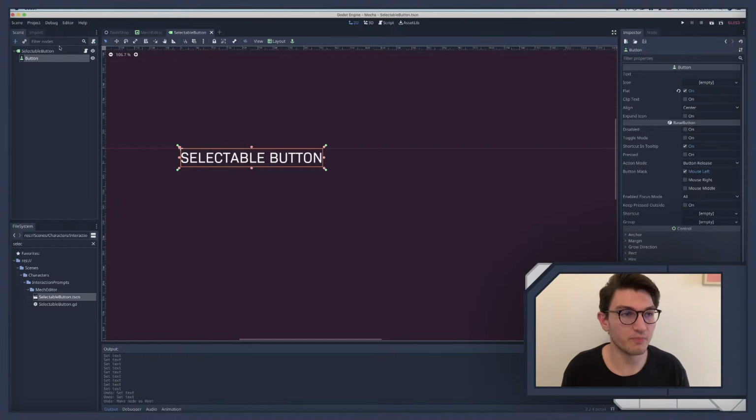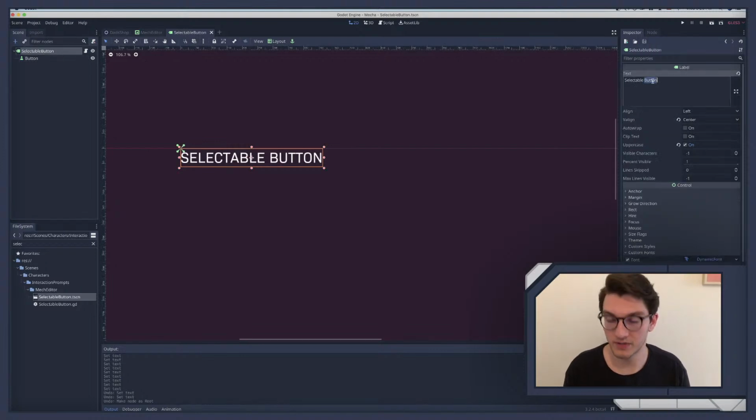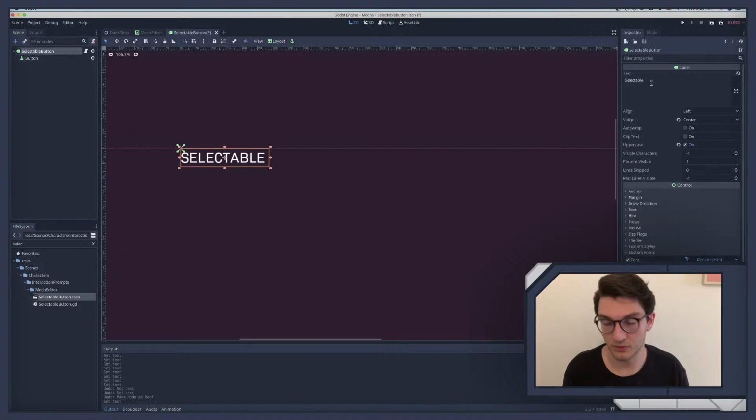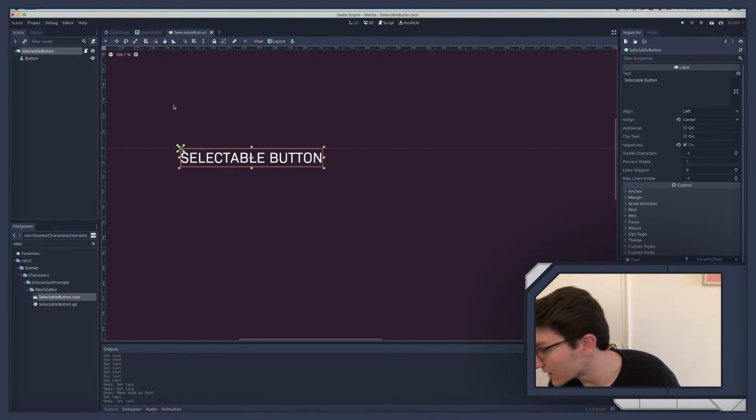Okay, and now the button size will be whatever the text size is. So if we make this smaller, the button size, if we go here, has shrunk to that size because it's full rect. So that's nice. And now you've just got a scalable button that scales when you enter new text.